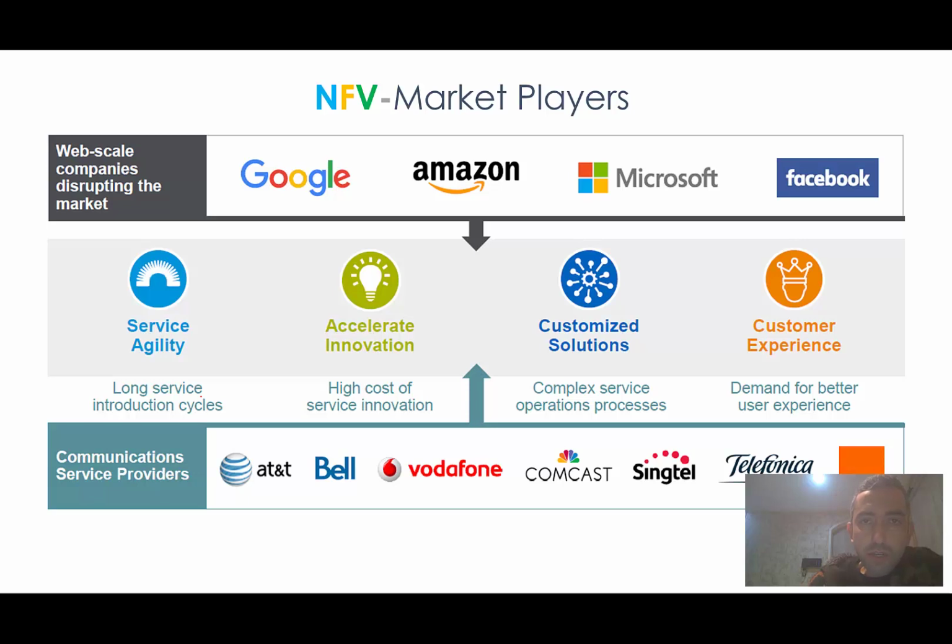So what are the NFV market players? The key players: we have some web scale companies disrupting the market, like Google, Amazon, Microsoft, Facebook, and also some communication service providers, many big mobile operators like AT&T, Bell, Vodafone, and so on. It is an ecosystem in which these players change the way and lead the industry to a new horizon, leading to service agility, shorter service introduction cycles, accelerated innovation, and customized solutions and customer experience.